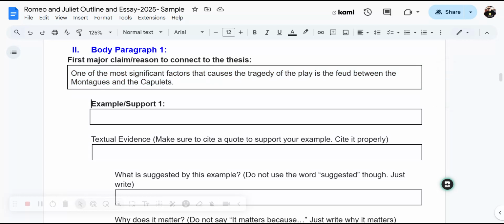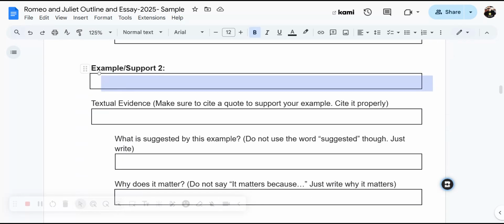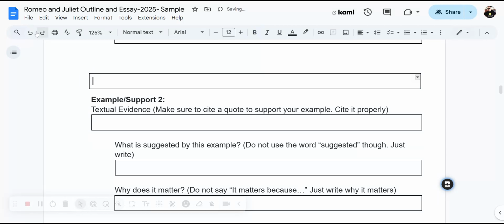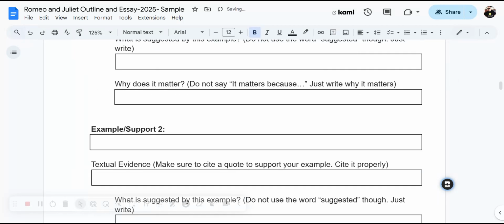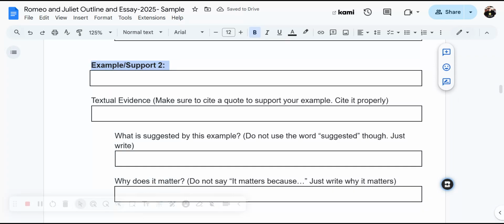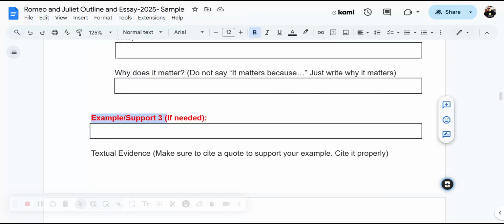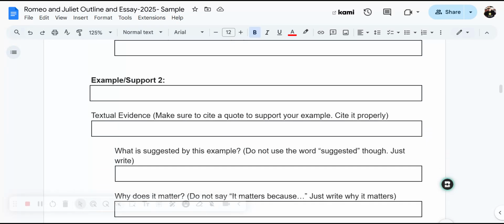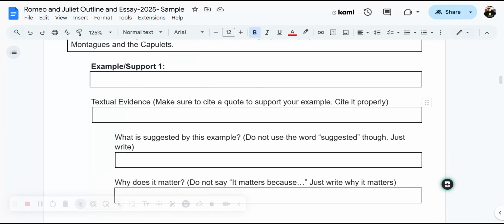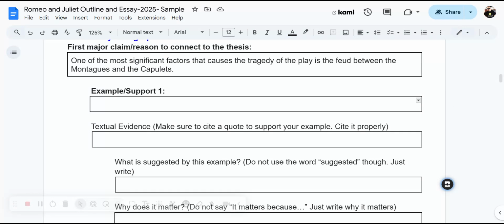So now the next thing I need to do is start giving examples. You see I have example 1, example 2, and it says example 3 if needed. You're going to want to try to have 3 examples, but sometimes you might not have 3 good ones. As long as you have 2 strong examples, that should be enough to support your reasons. But if you could come up with a third, 3 is always the best. We always go by the rule of 3 here.